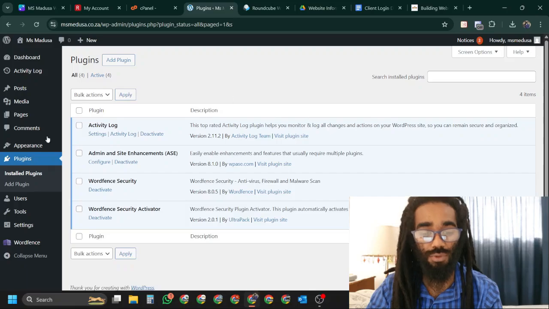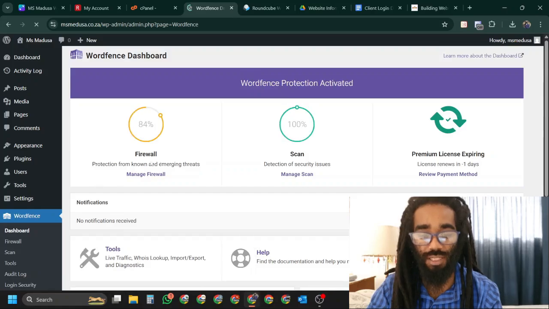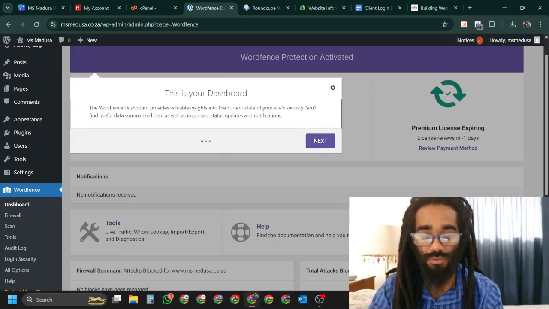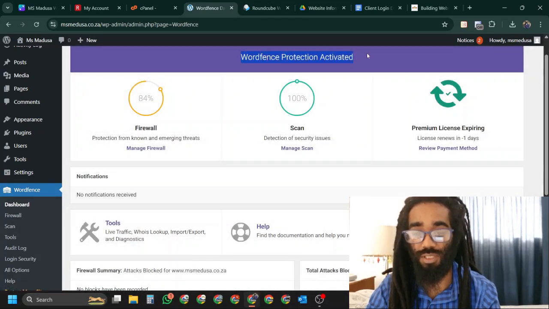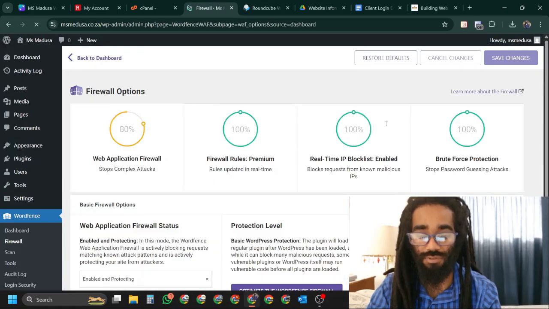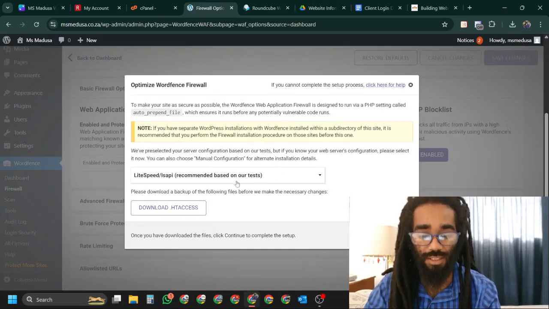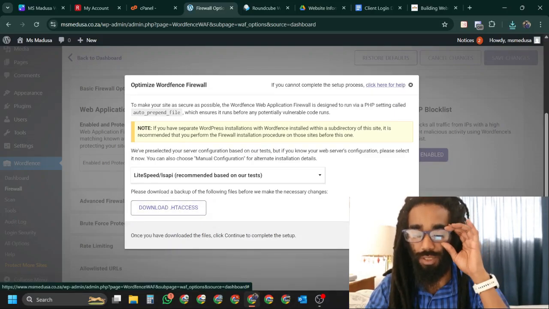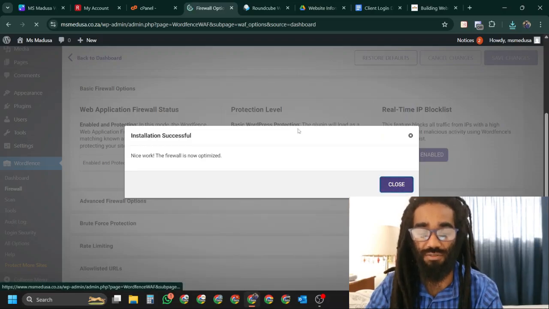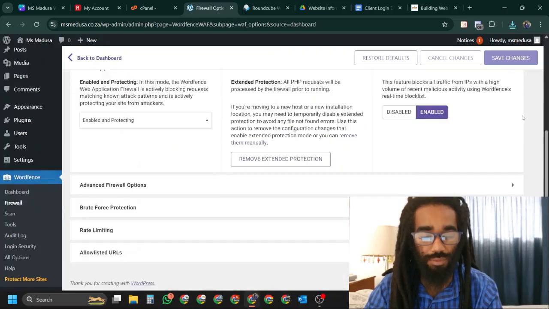The only thing we have to do now is come back to Wordfence, go to the dashboard, and activate the firewall completely. Here you will get the full tutorial on how Wordfence works. As you can see here, Wordfence protection is activated, and we'll just click here, manage the firewall. Okay, once you've done that, you're going to click here, optimize the firewall, and it's going to ask you to download a couple of files to the PC, and that way it will optimize the firewall to make sure that you have optimum protection and everything should be 100% over here.